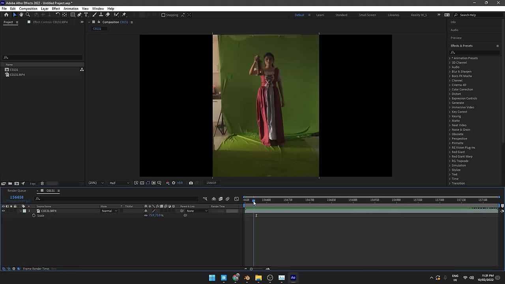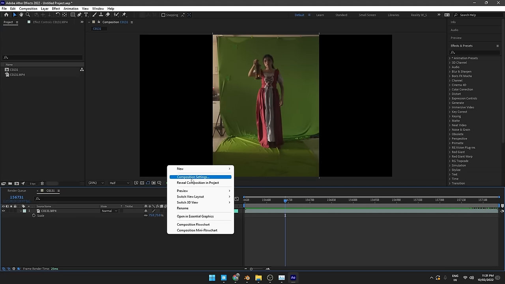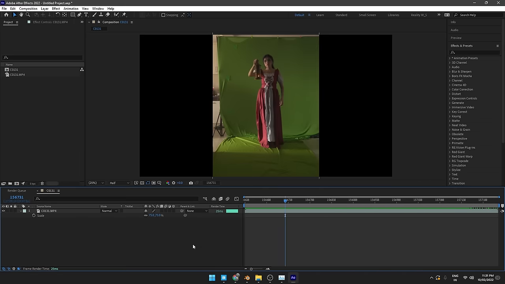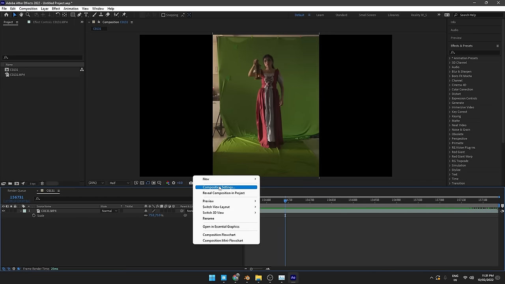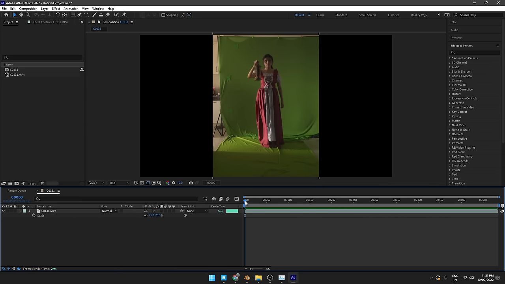If you look at this part, it's still not yet ready. And then right there, it's ready. Oh, I was going so fast. Right click, composition settings. I want to make sure that the start frame is at 0, okay? I'm going to type 0 so that now we actually start from 0, because if you look at the previous one, there's a big number in the beginning, so it's not good.